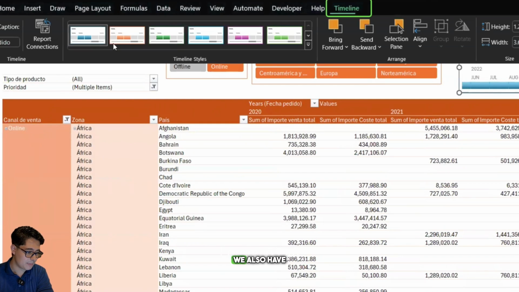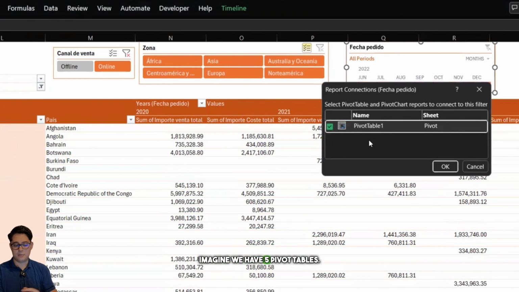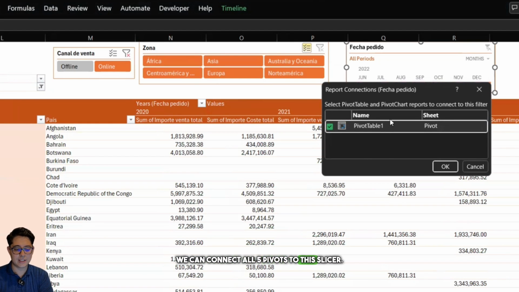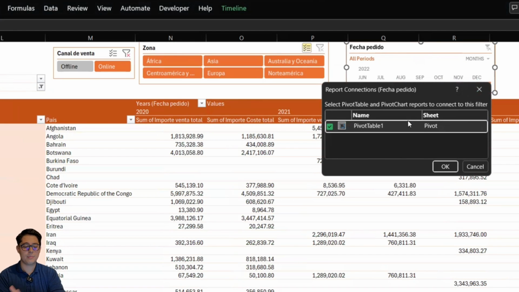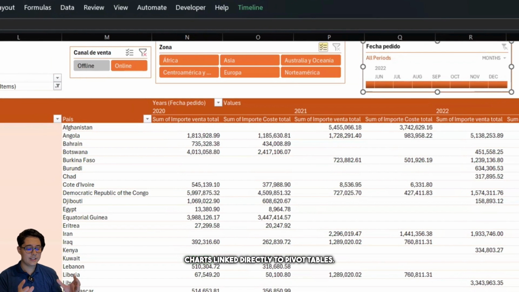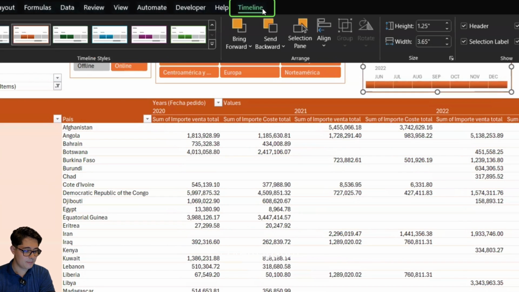Let's click on Timeline. We also have the option to modify with existing layouts. In this case, I want this one here. If we click on Report Connections, imagine we have 5 pivot tables. We can connect all 5 pivots to this slicer. So when we select something here, all 5 pivot tables will be filtered simultaneously. We'll see this later when we look at charts linked directly to pivot tables. In Timeline, we also have the Align option, and we can rename it.